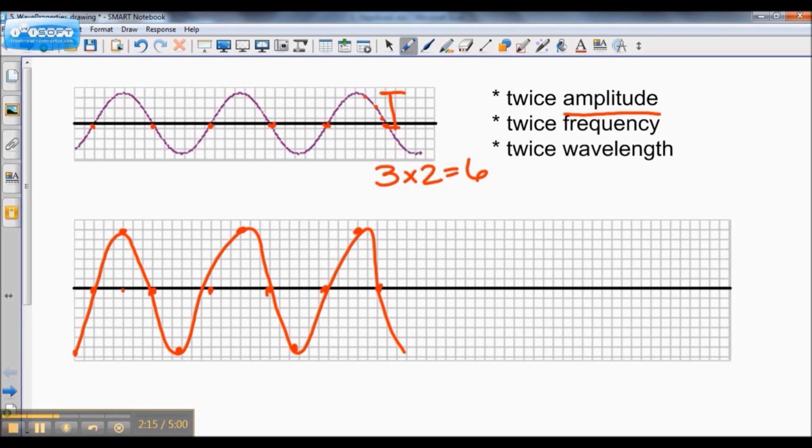And so what you'll notice is it takes exactly the same amount of time, the same number of up and down motions, but they're just twice as tall. So now let's do twice the frequency. We're going to do that in blue. So let's get rid of all of this.